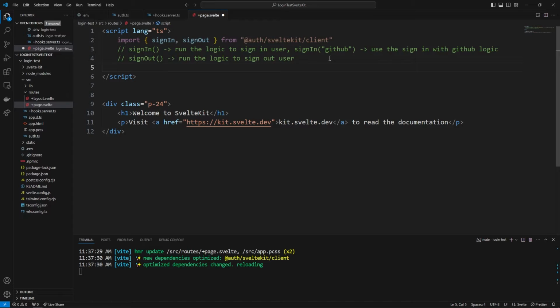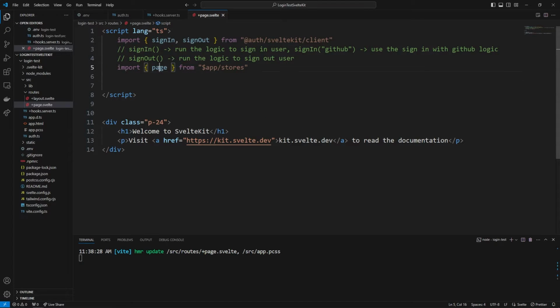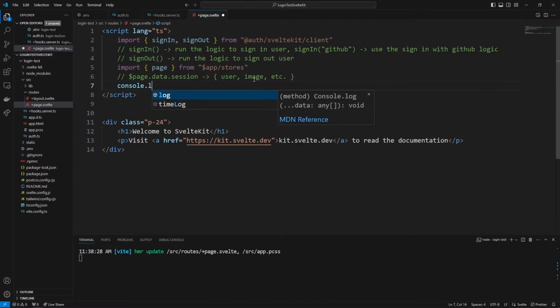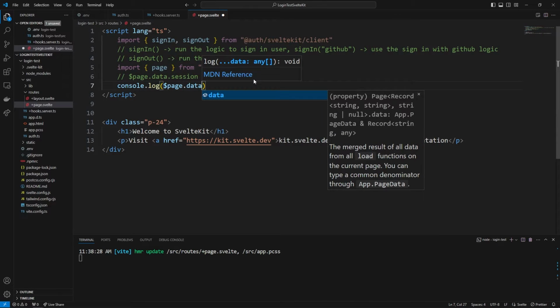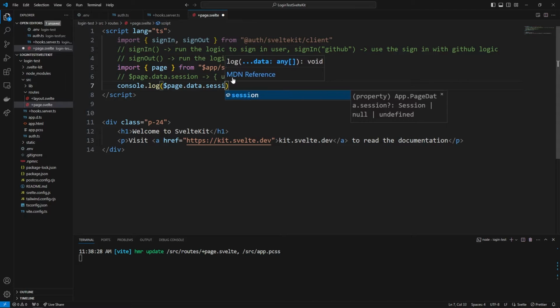Another important part here is to import the page from $app/stores. This is where all of our page data gets stored. But importantly, we can access the user's current authentication session by going to $page.data.session. And this is going to show us stuff like the user, an image they have, and other things like that. And so to make what's in the session obvious, especially for beginners, I'm going to console.log $page.data.session like that.